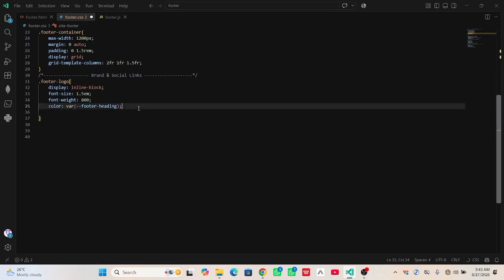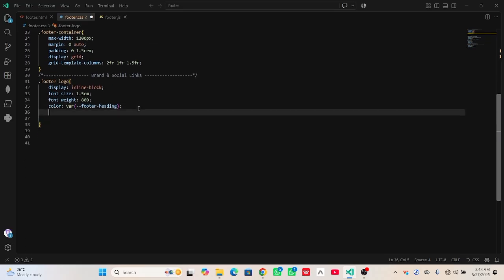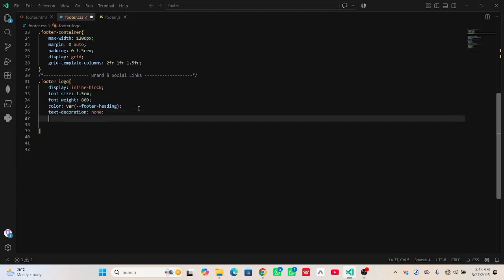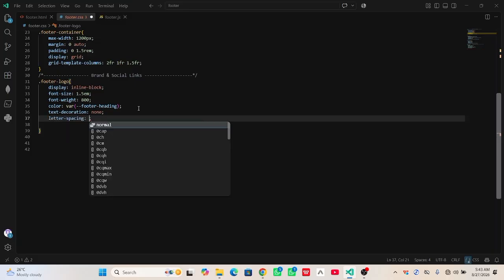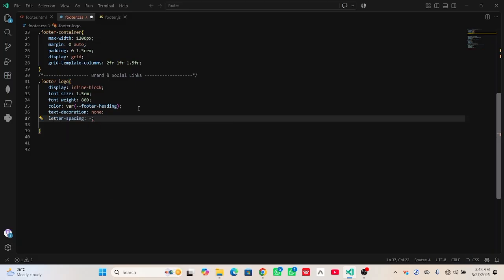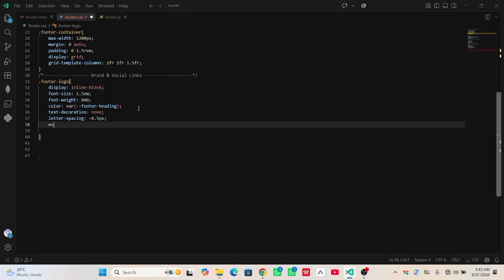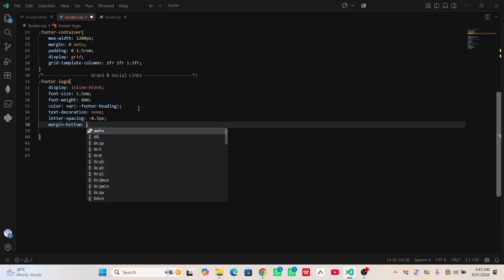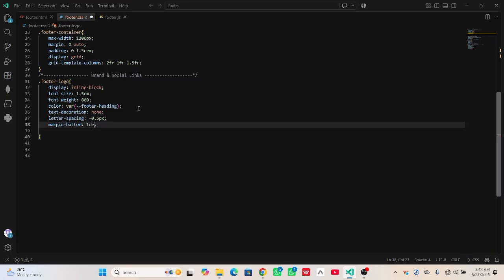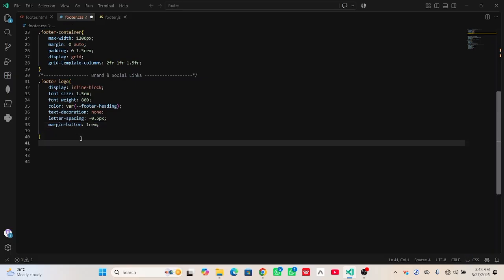Now after the heading, I'm going to have the text decoration to none, and I'm going to have letter spacing to be -0.5px. Then lastly, margin at the bottom. For this, I'll just use 1rem. Then quickly, next one.